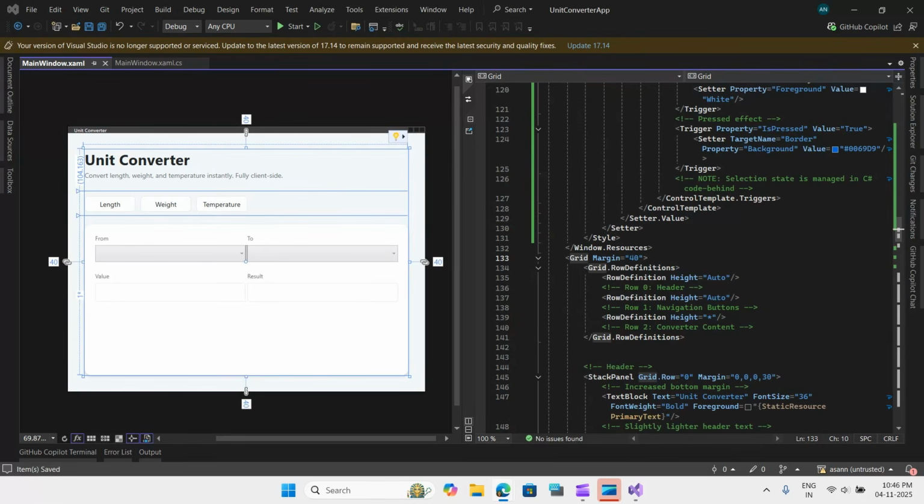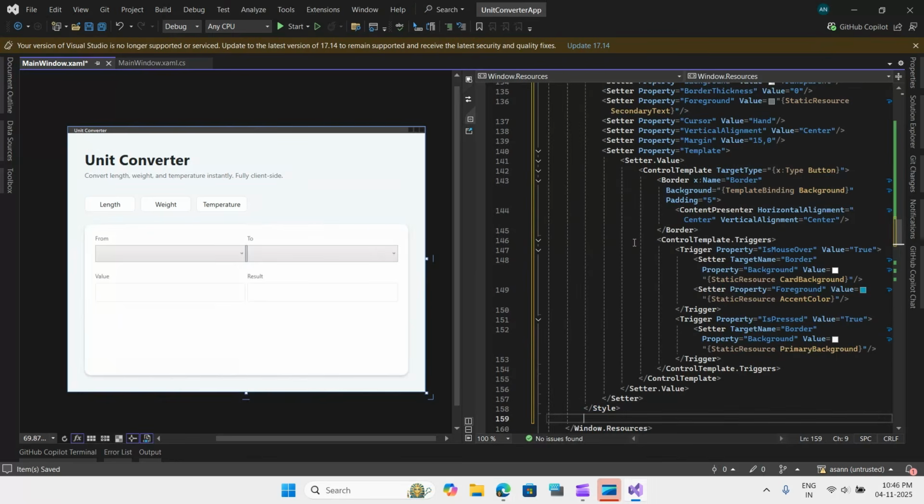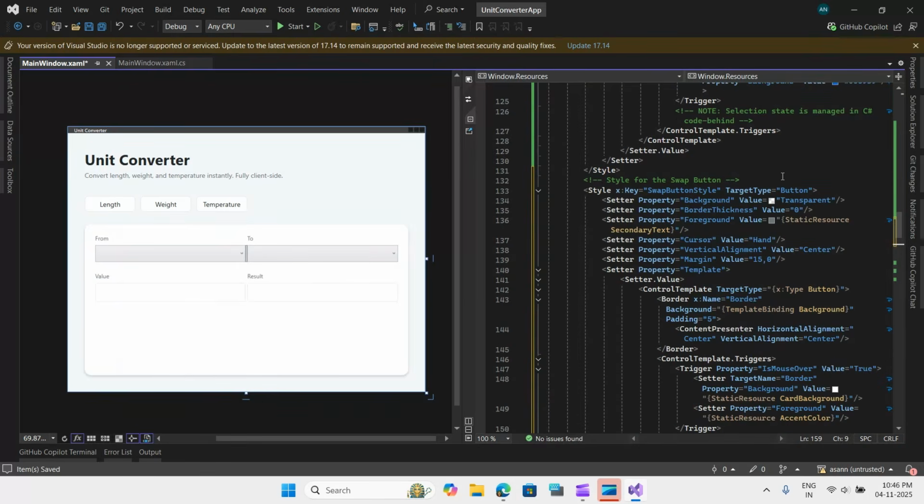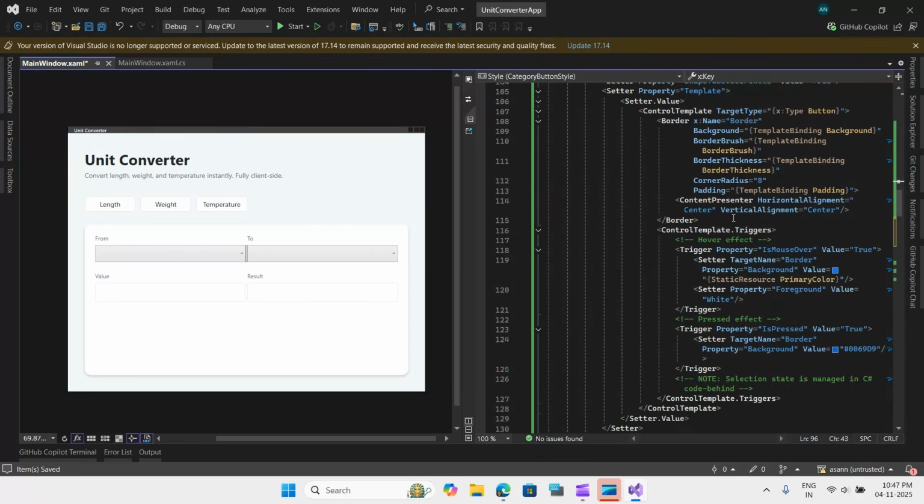Now the next style would be the style for the swap button over here. Right now it is not visible because the style is not applied. I will go ahead and create this style after the style for the buttons, and this style will be applied to the target type button. And that is the reason I have not created a style for all the buttons that I have on my window, because I want different styles for different buttons. That's why I create a key and apply the styles using a static resource on the button itself.